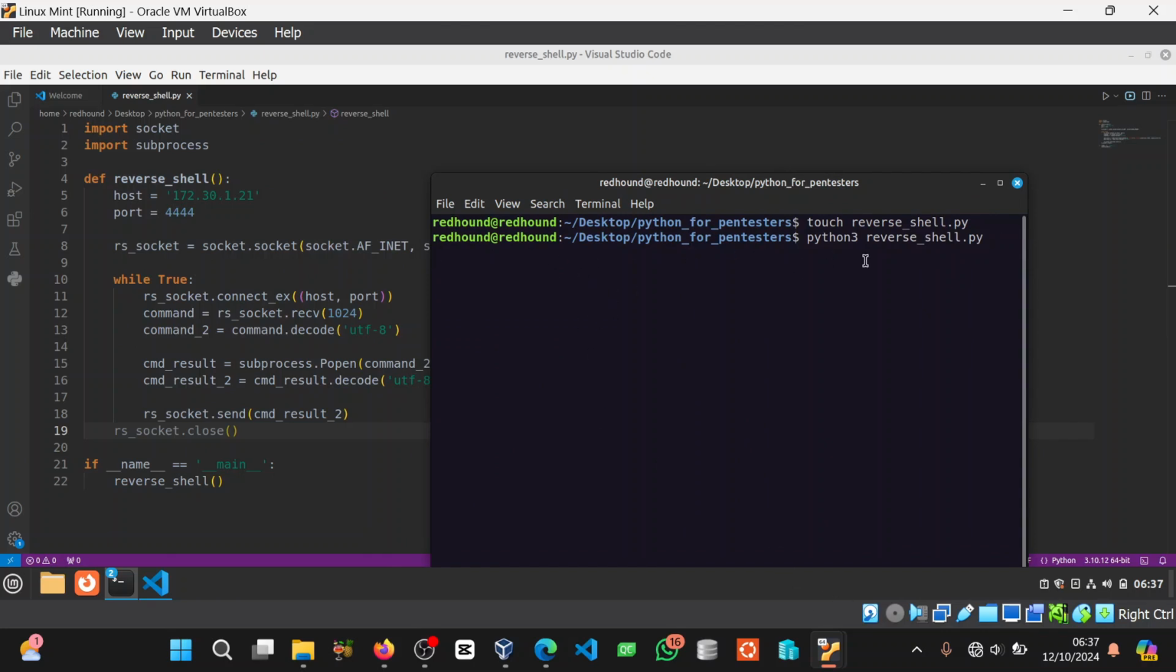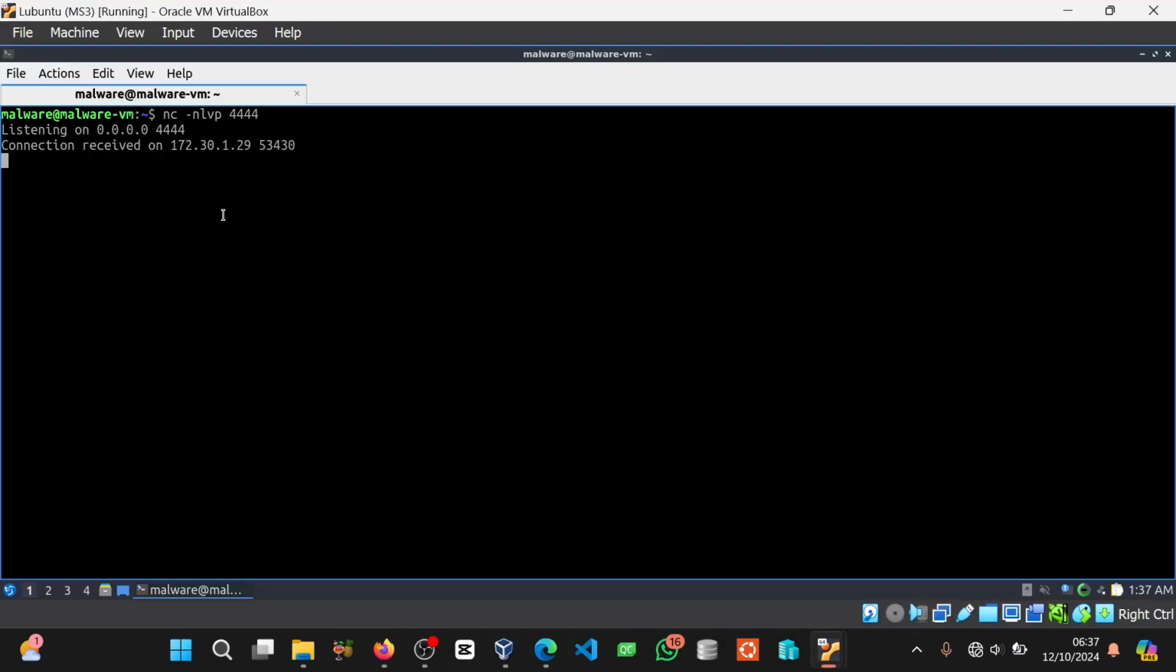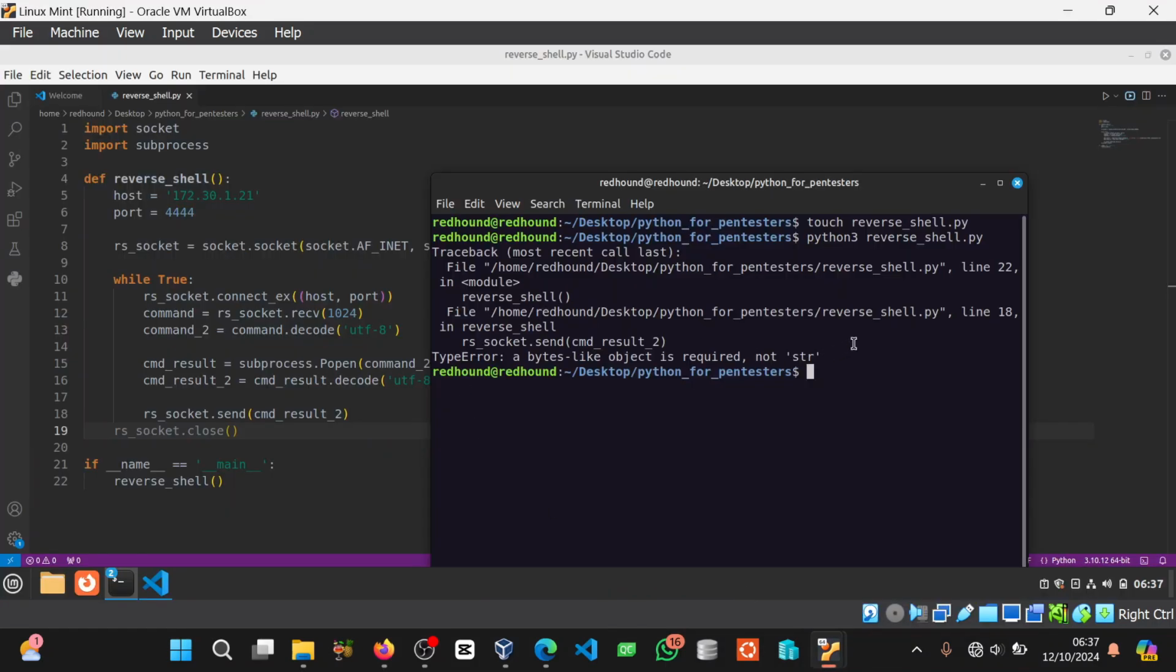So you can see that the function has started already. There is a reverse shell. So let's go back to the attacker's machine to give it a command. Let's display the content of this sensitive file at /etc/passwd. So I'm going to hit enter. We have an error there. Let's see. This is supposed to be line 22. Okay, line 18. Line 18 we have here the rs command result2.